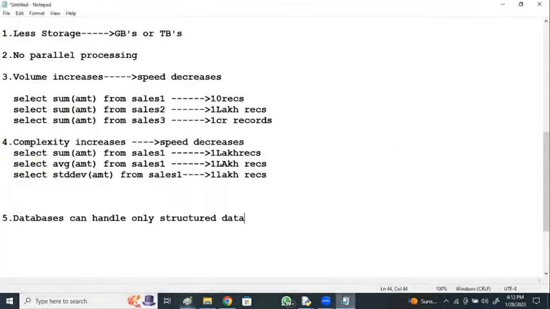The major drawback with databases: they can handle only structured data.